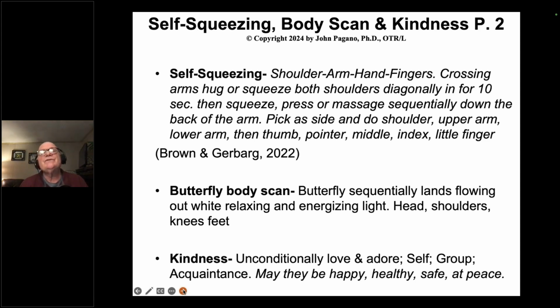Keep your eyes closed or your gaze down. Notice any changes in your body. Notice your breathing. And notice your thoughts.